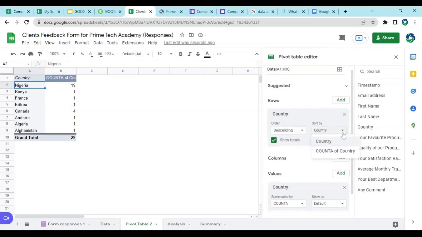I can come here, I can sort by country or by the count. What does the count do? The count arranges this table in descending order, sorting by this count, such that the highest value comes on top. And that's pivot table for you.